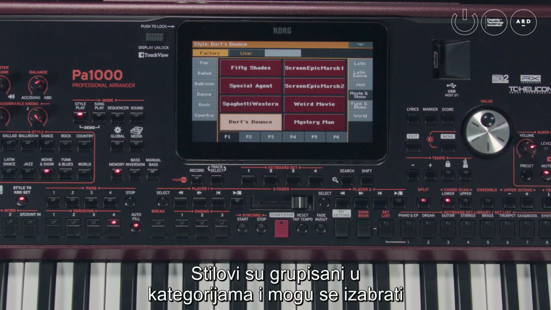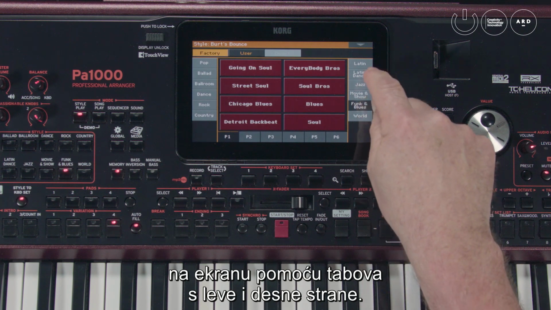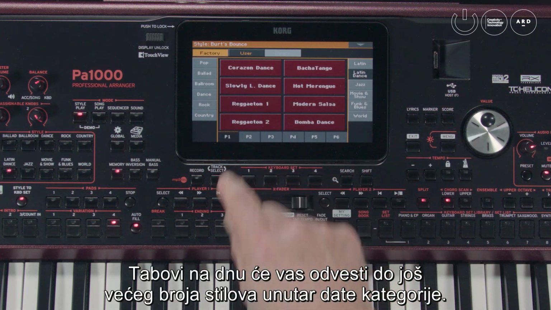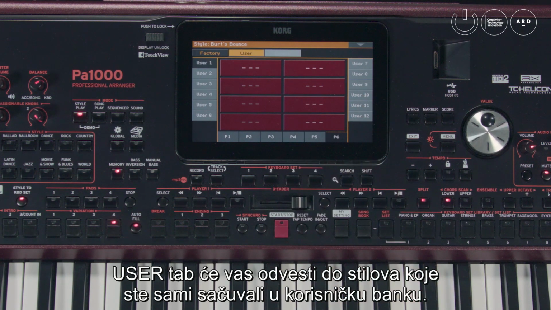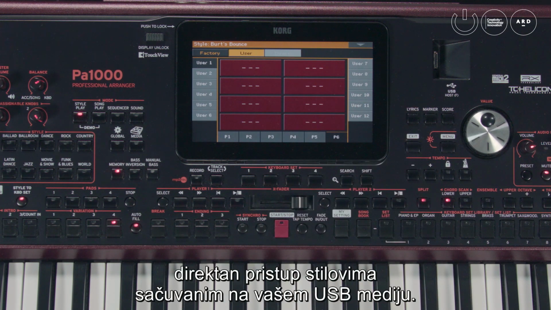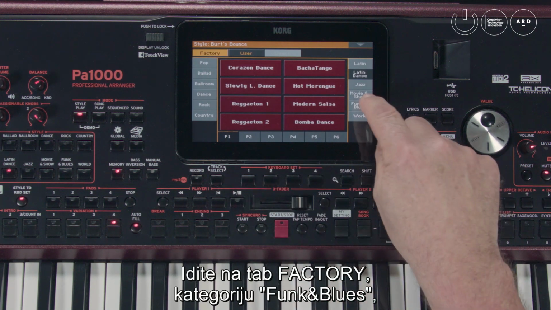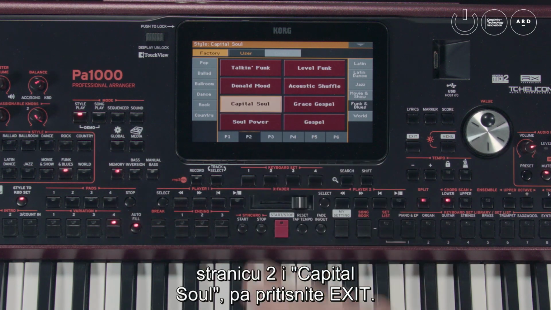The styles are grouped in categories and can be selected on screen using the tabs on the left and right. The tabs along the bottom take you to more styles in that category. You'll notice this User tab that takes you to styles you've saved into the user bank. As we saw in the Sounds chapter, this Direct tab gives you direct access to more styles saved on your USB media. Factory tab, Funk and Blues category, Page 2, Capital Soul. Press Exit.